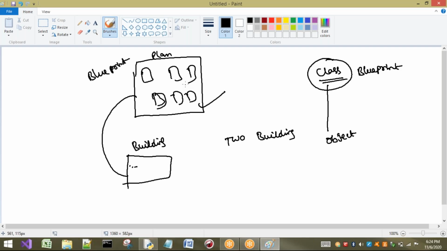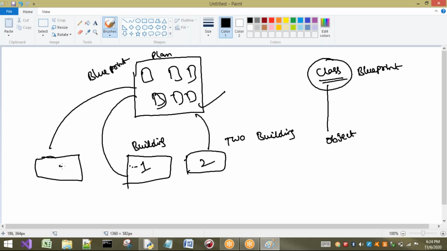Now one small example. Here a blueprint is there, and the first building is constructed. Can't I construct a second building with the same plan? Yes, I can. Can't I construct a third building with the same plan? Yes, there is no problem. That means once you have a class, that class can be used to construct n number of objects. First building, second building, third building, and so on. Some 100th building also I can construct with the same plan.